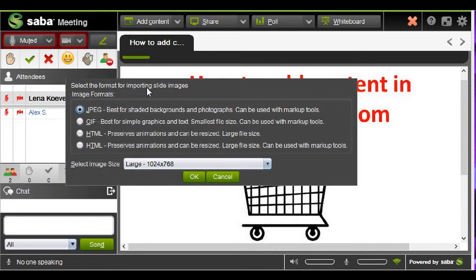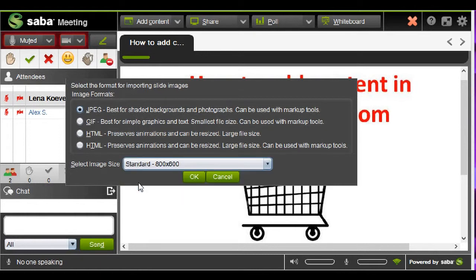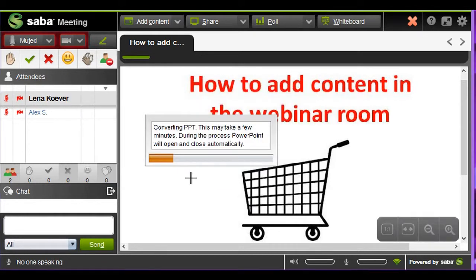I now have a range of formats that I can display this in. I'm going to choose JPEG as it's best for photographs in general, and it can also be used with the markup tools. And then as a size, I'm going to click on standard as I'm using a small laptop screen. And then go ahead and click OK.